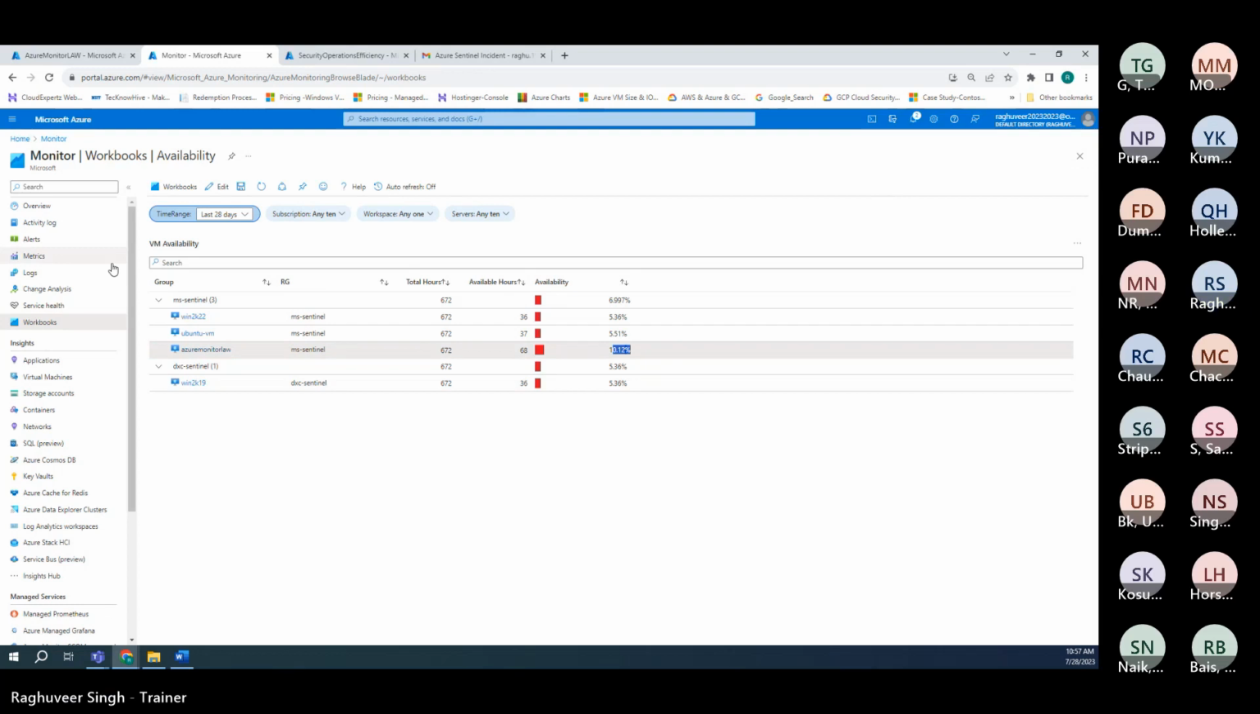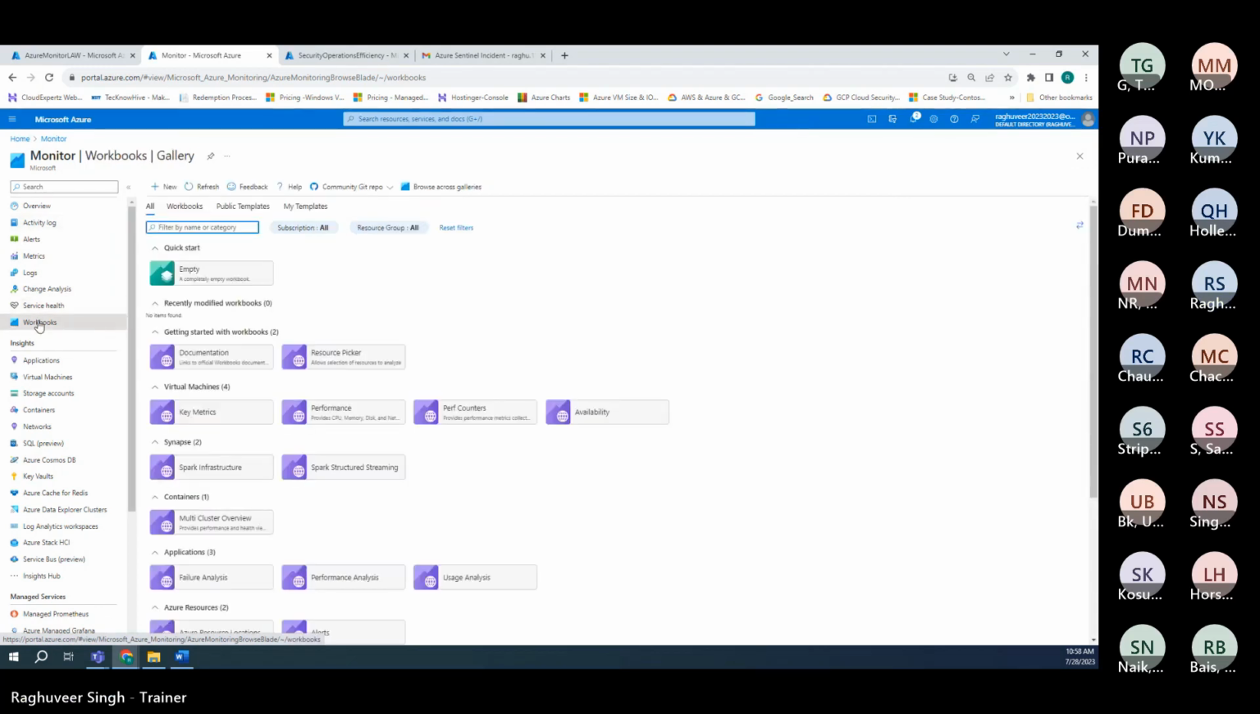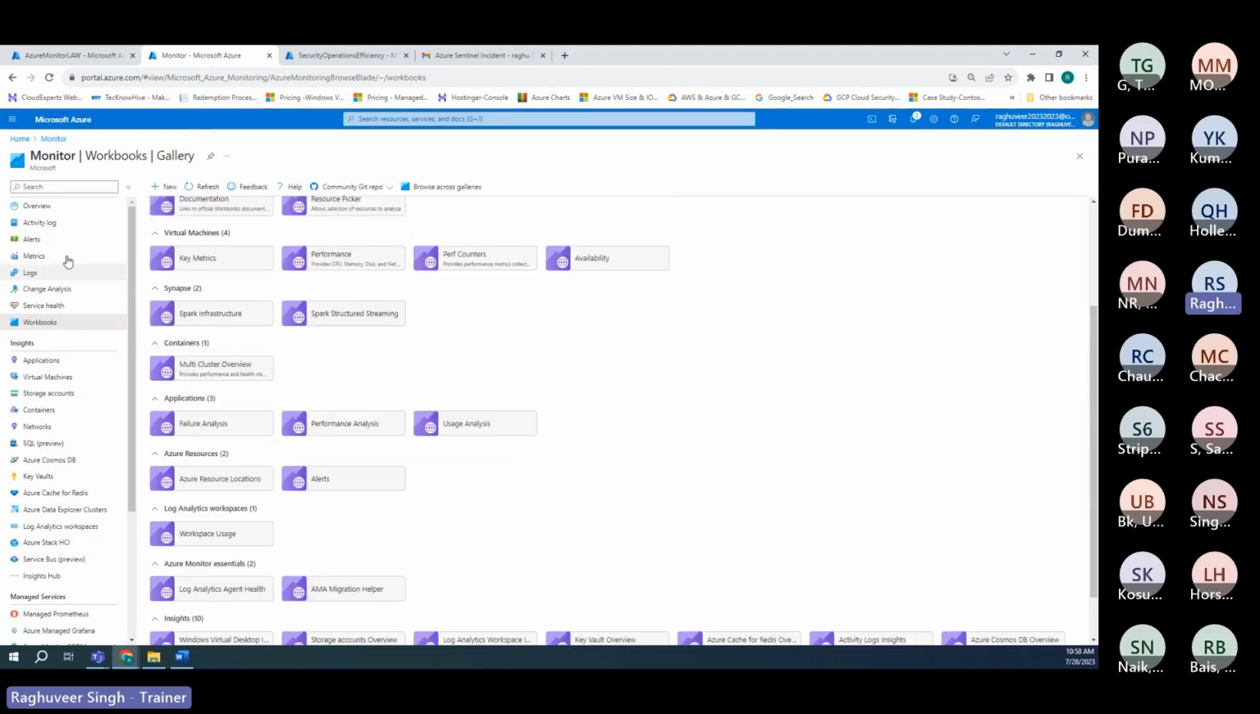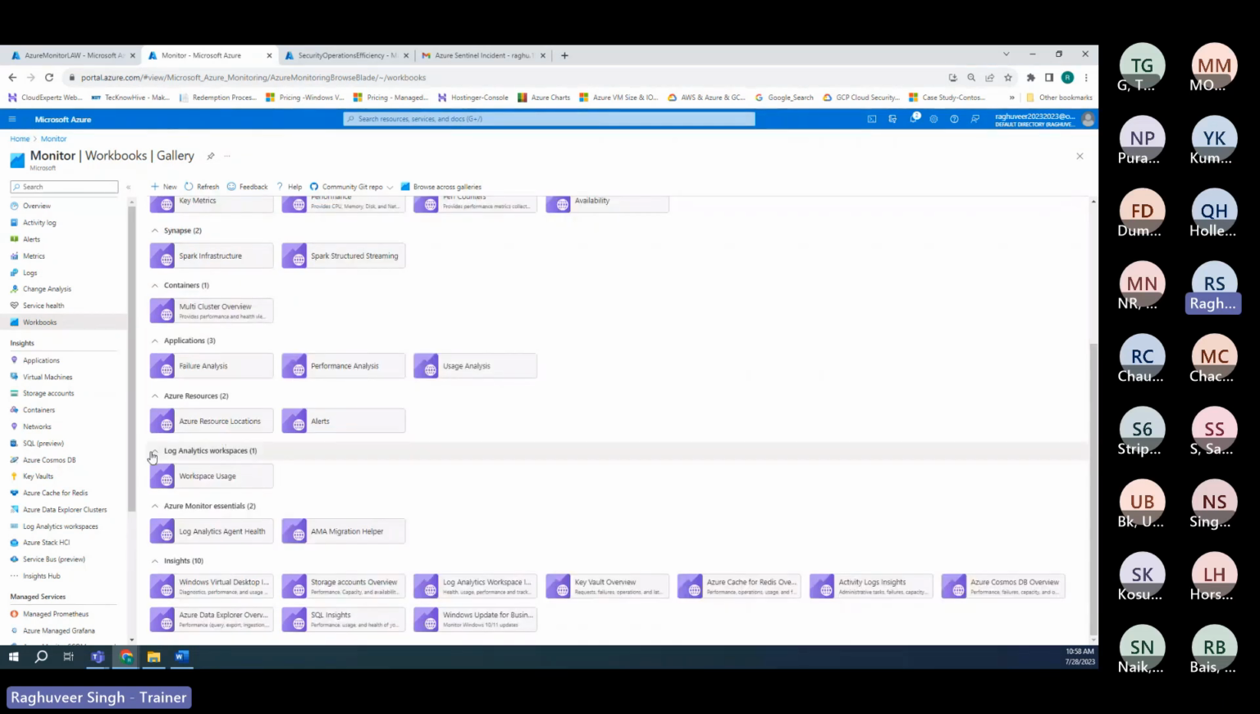Similarly, if I go back, I can see more workbooks also. I see a performance workbook, key metrics. Now come down, you can see the services that Azure Monitor has workbooks for, a couple of services. And workbooks are nothing but pre-configured dashboards. And you can also create custom workbooks. First, let's look at the pre-configured dashboard. So we have a workbook available for the Log Analytics workspace as well, which is great.